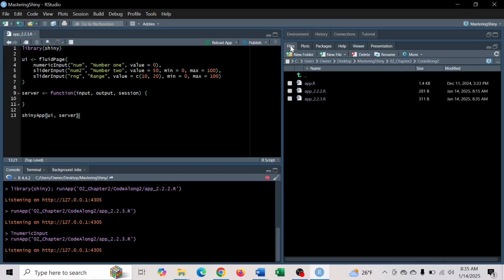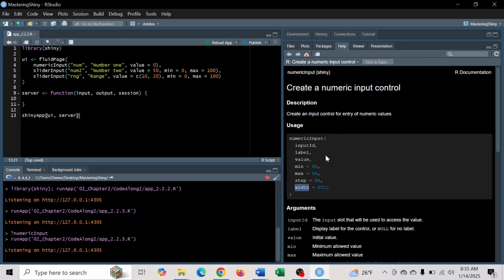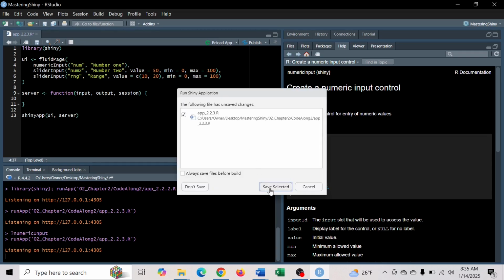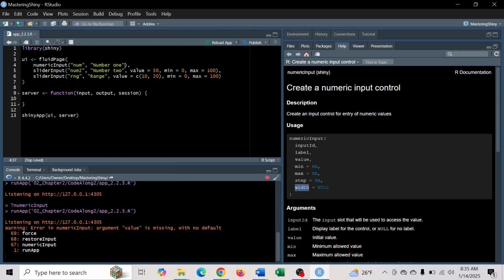However, let's try the other argument value, right? That doesn't have the default value. What if we delete this value equals 1 and then reload that and see what happens? And then it has an error, right? So the error in numeric input, argument value is missing with no default. So that's why, because it doesn't have the default value given, right? So Control Z to undo.